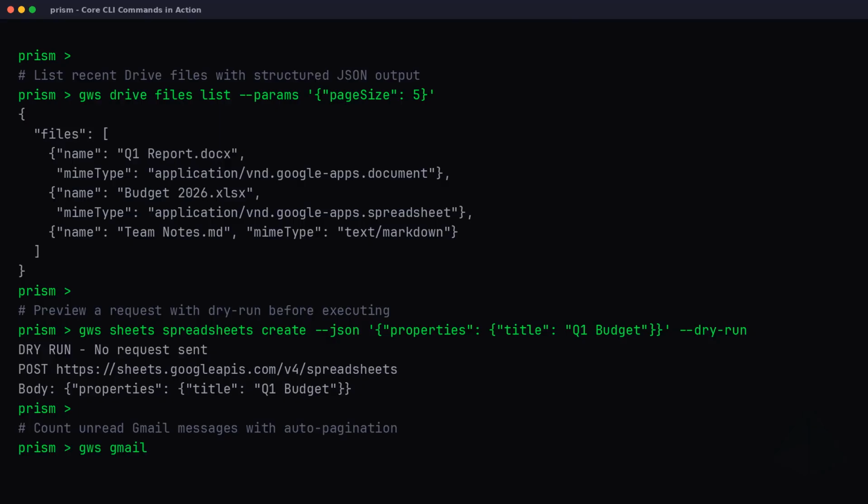File uploads work natively too. GWS handles multi-part uploads, so you just point it at a local file and specify the metadata. The structured JSON output means you never parse HTML or wrestle with inconsistent response formats. Every field, every error, every piece of metadata arrives in a predictable, machine-readable structure that is ready for programmatic consumption.